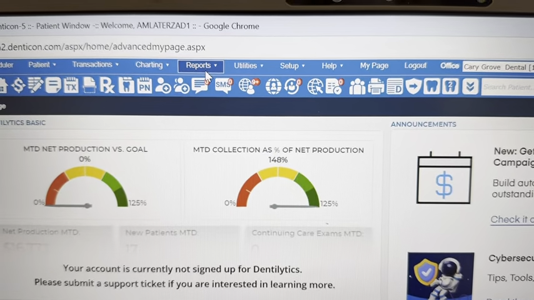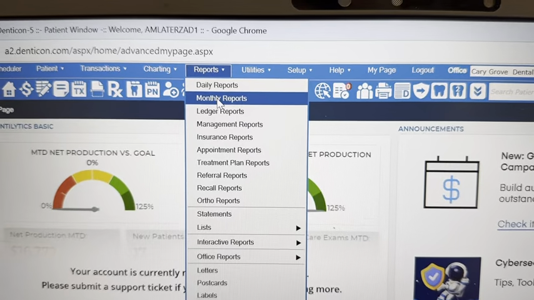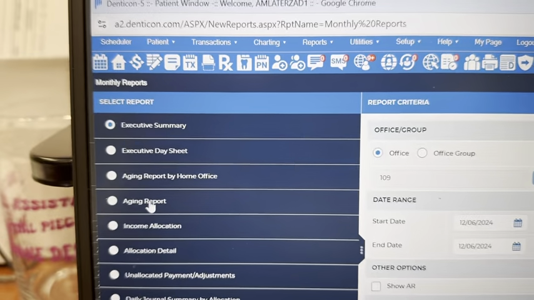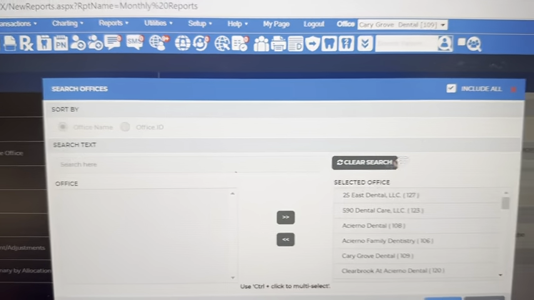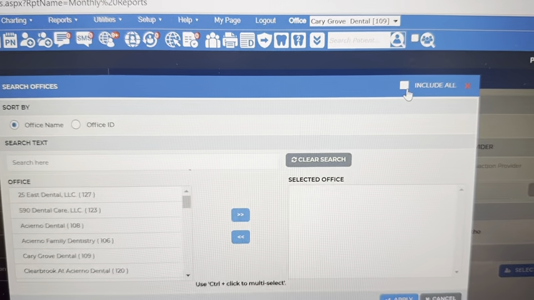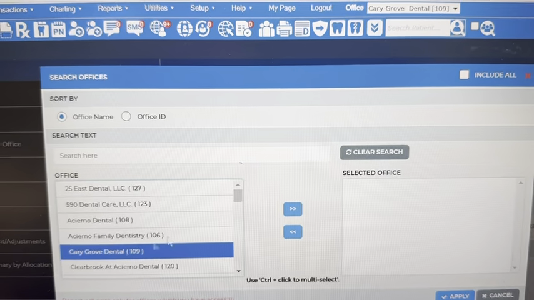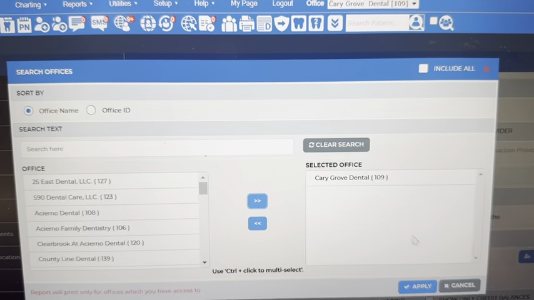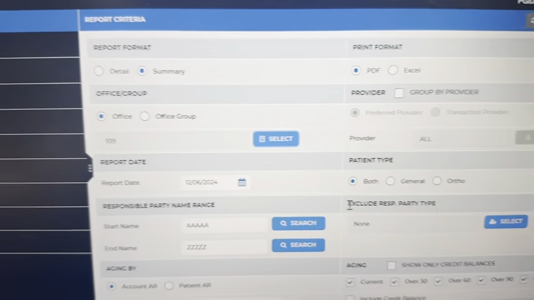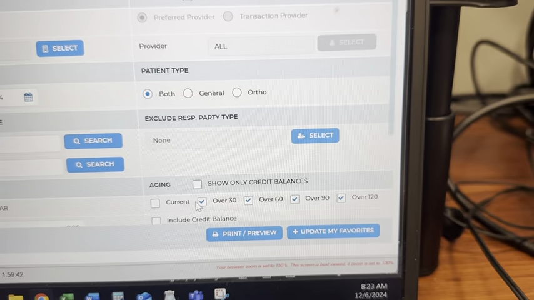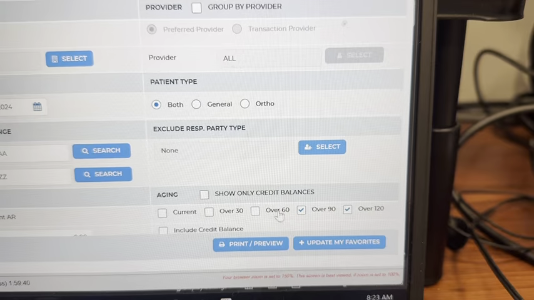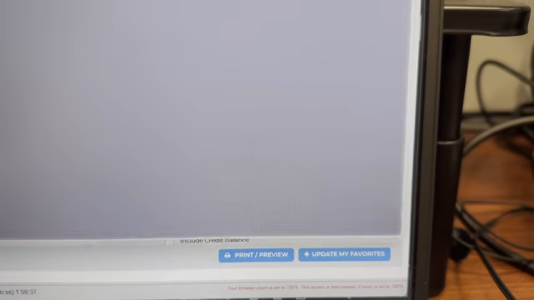Dentacon office, you're going to go to Reports, Monthly Reports, over to Aging Report. If you have access to more than one office, make sure that you go ahead and uncheck Include All and just pick the office you're looking at. Since this bonus focuses on cleaning up our 120, I'm going to go ahead and take off current, over 30, over 60, and over 90 and go ahead and run it.